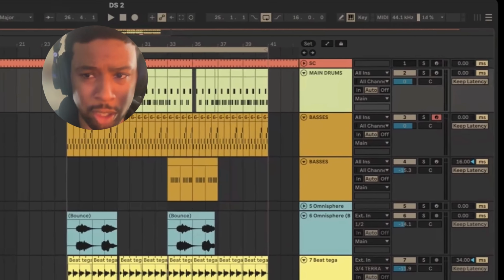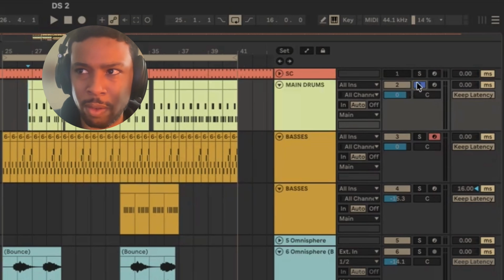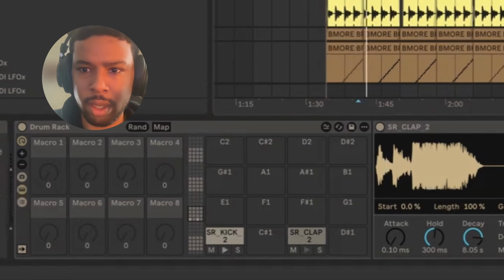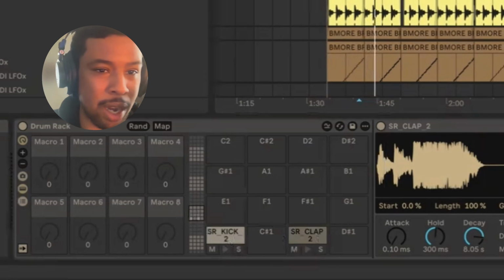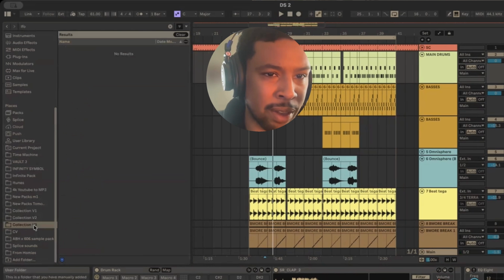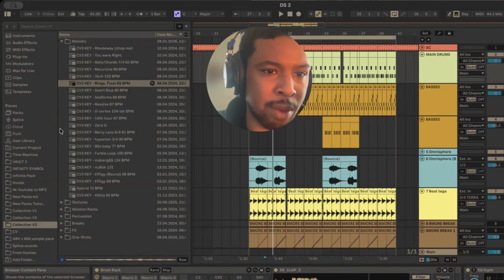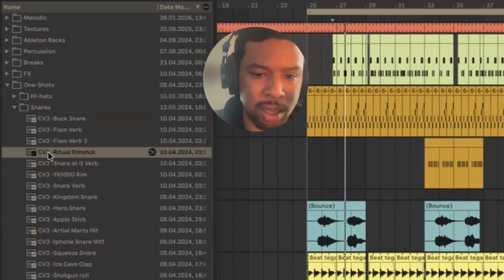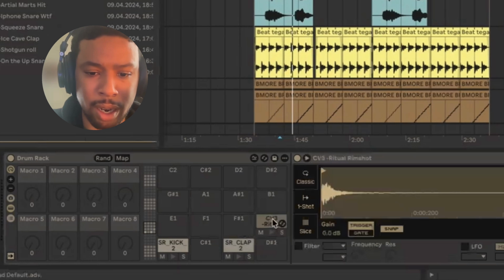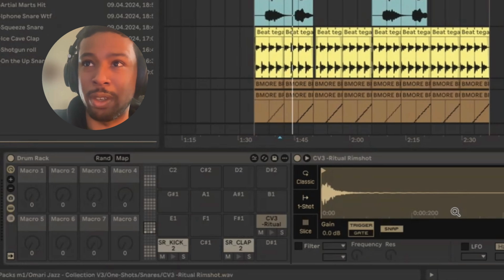So I'll start with the drums. We'll go top down. With the drums, I'll solo this out real fast. Right, I just got a kick and a snare. And mind you, if you were to pull in a sample, let me go to my one shots and grab a random snare. Mine isn't actually defaulted to the drum sampler yet.